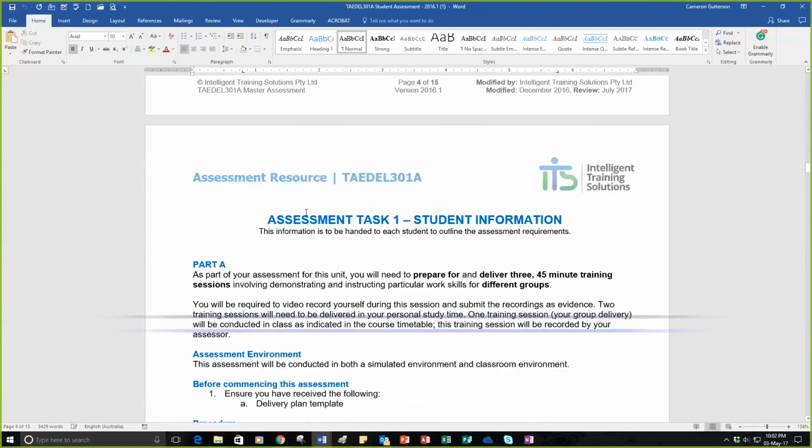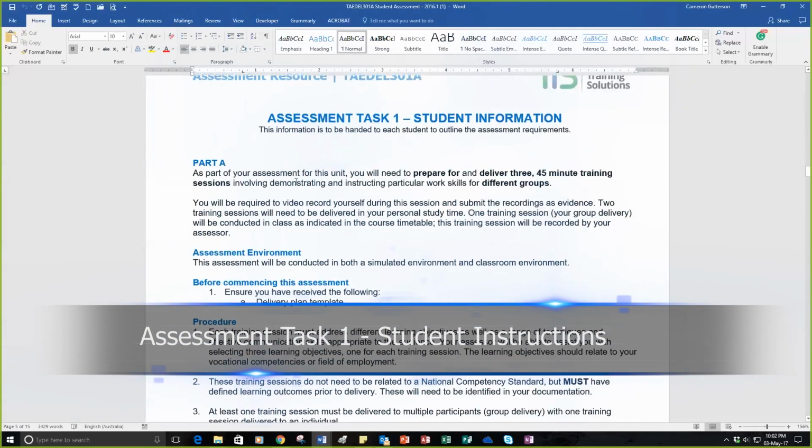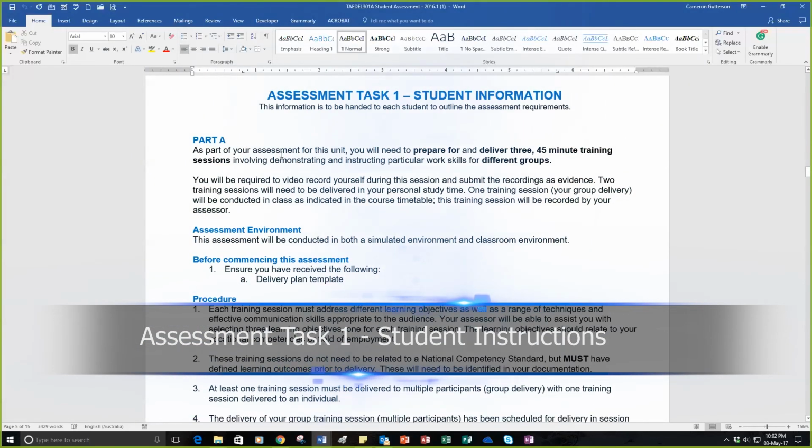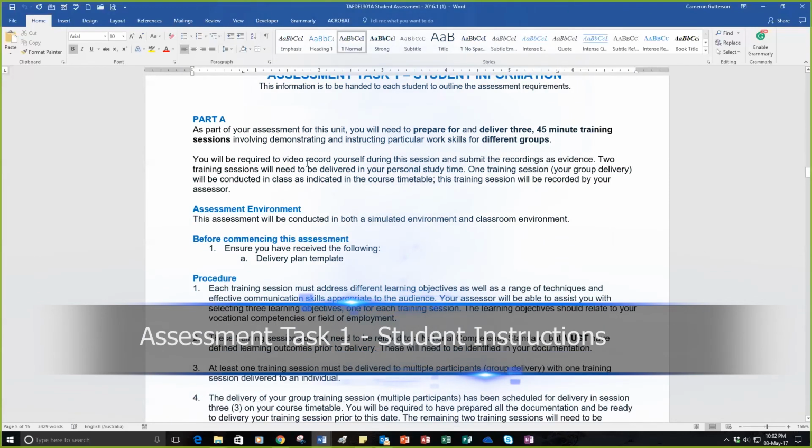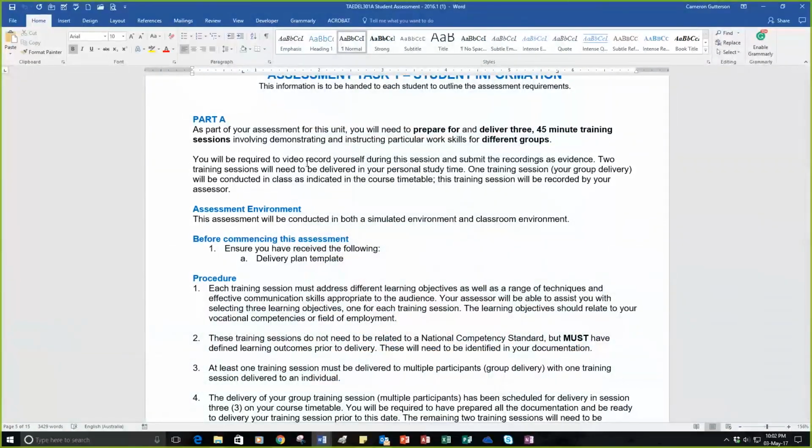So assessment task 1, student information. Part A. As part of your assessment for this unit, you will need to prepare for and deliver 3 45-minute training sessions involving demonstrating and instructing particular work skills for different groups. So that's it, guys. You're going to be delivering 3 training sessions, 45 minutes each. 2 can be in the car. 1 will be, like I said, in a classroom environment to a group, so to speak.